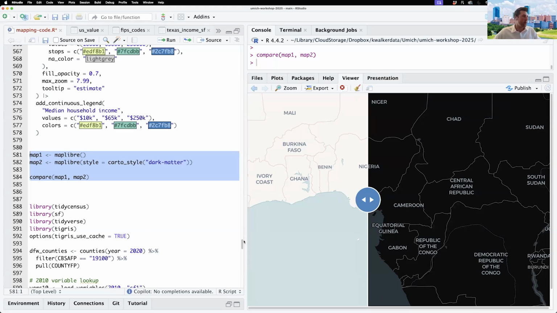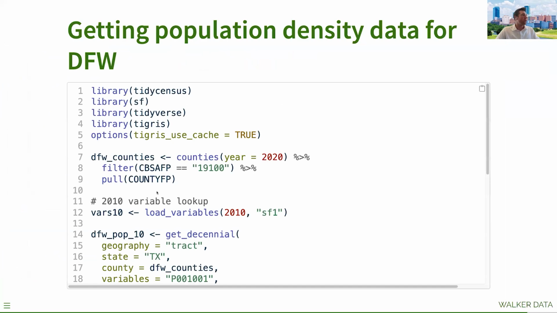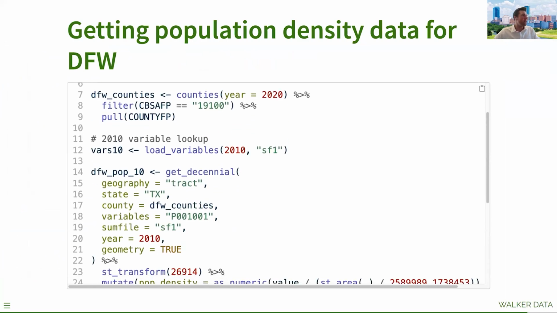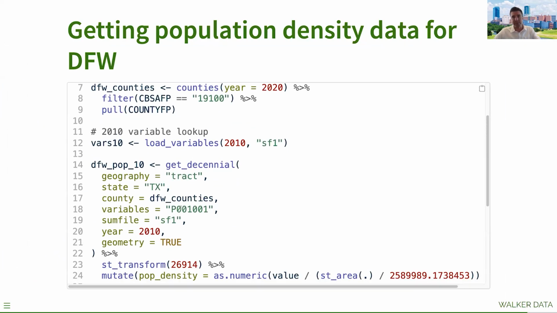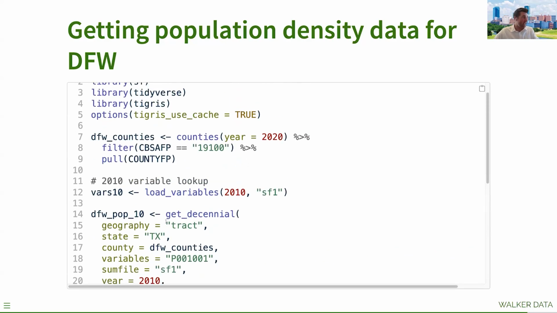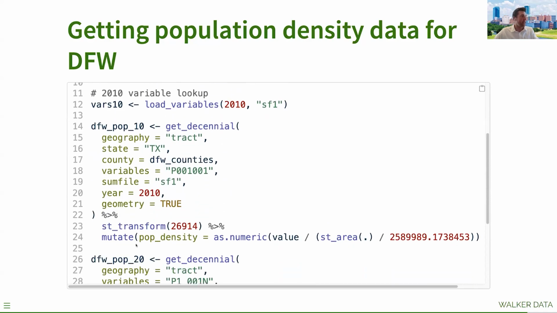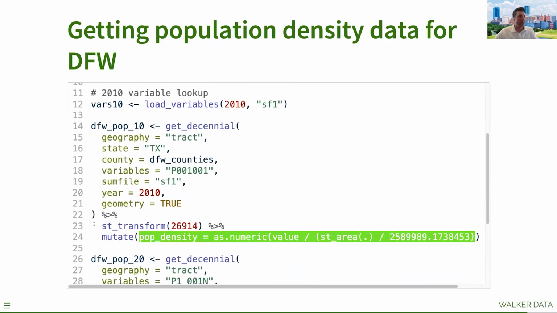So in this advanced example, I don't have time to step through the code in tremendous detail, but what we're going to do is pull down population data for 2010 and 2020 by census tract in the Dallas-Fort Worth region, and we are going to calculate population density. This code is a little bit more advanced, so I'm not going to go through it in tremendous detail, but use it as a learning resource to show how you can calculate something like a population density.